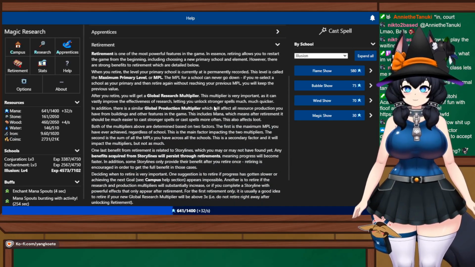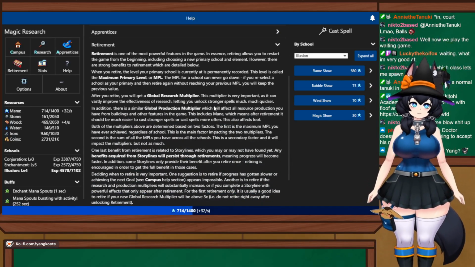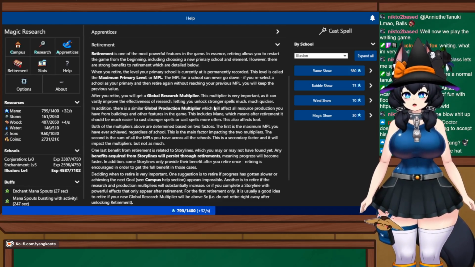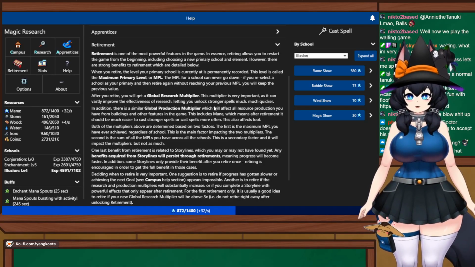Retirement. Retirement is one of the most powerful things in the game. In essence, retirement allows you to restart the game from the beginning, including choosing a new primary school and element. However, these are very strong benefits for retirement, which are detailed below. Oh, geez.